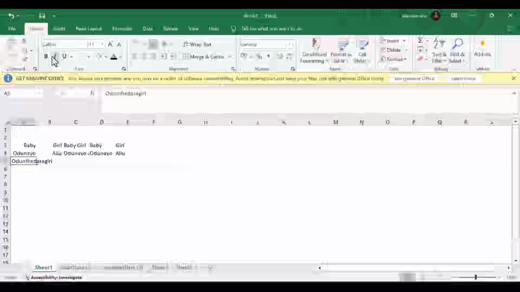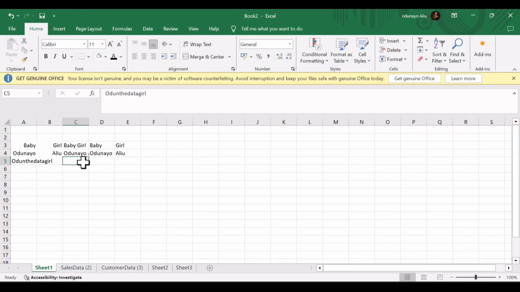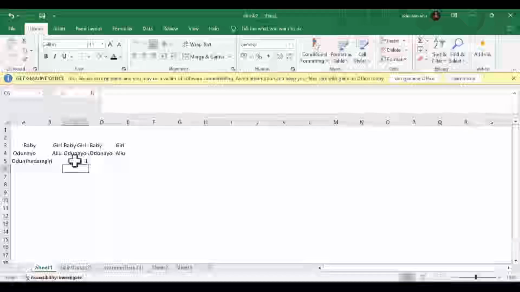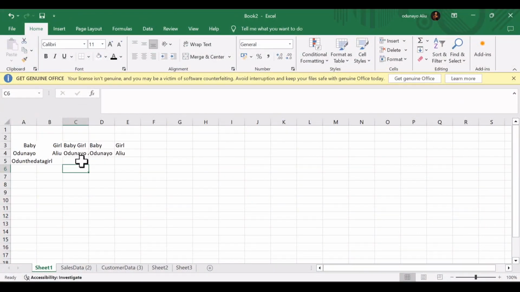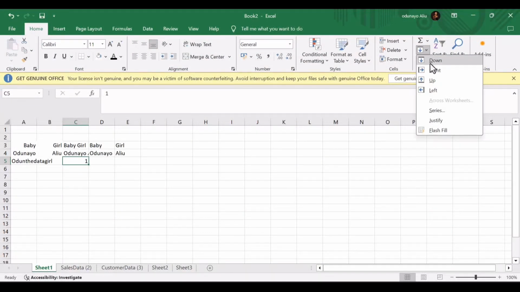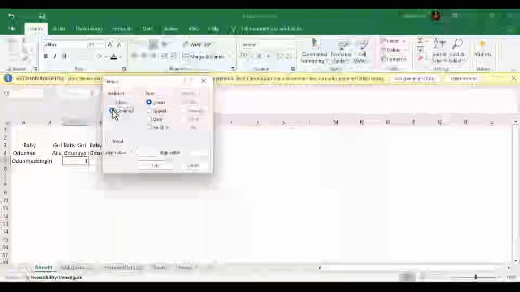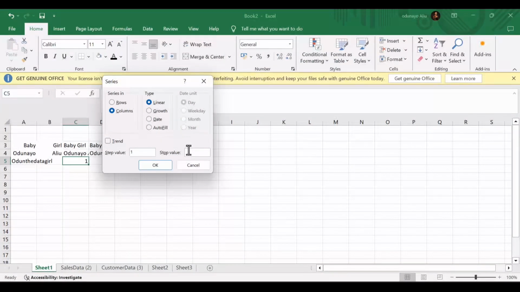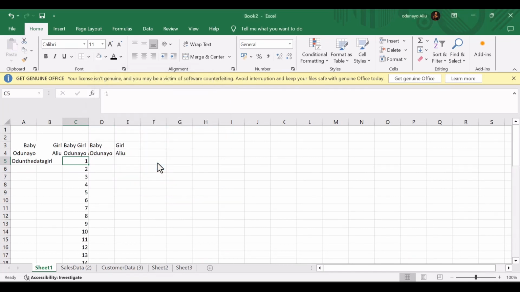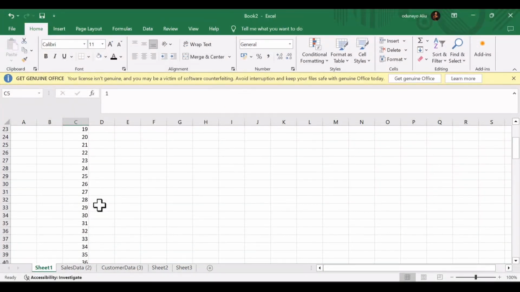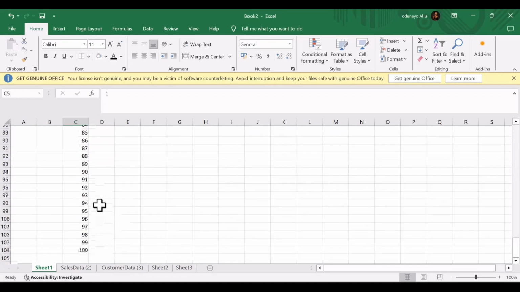So I think I've not done anything like applying formats yet, so just do that. If I use the autofill feature here, I'll add a series for columns, add a stop value of 100, and click on OK. As you can see, it auto-filled from 1 to 100.